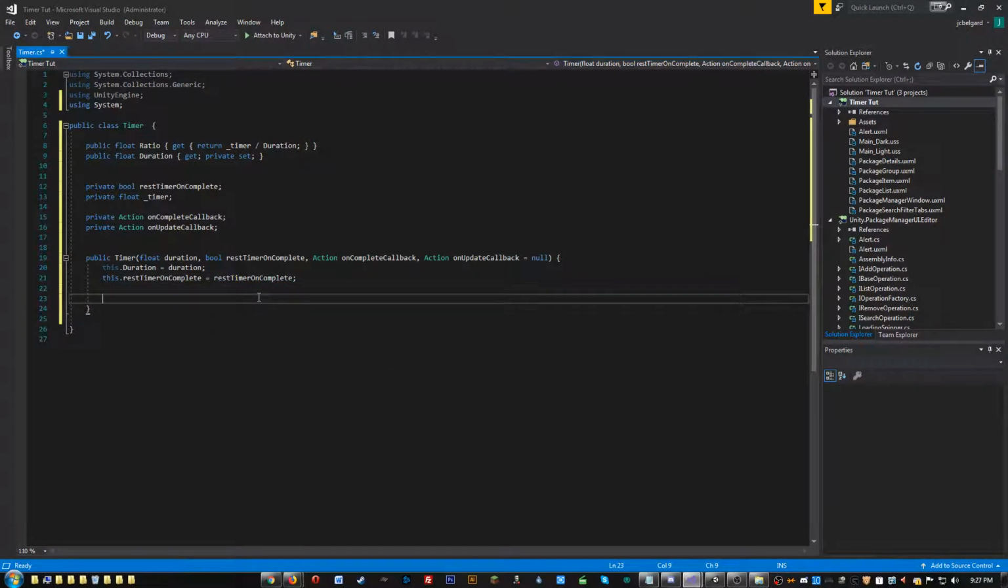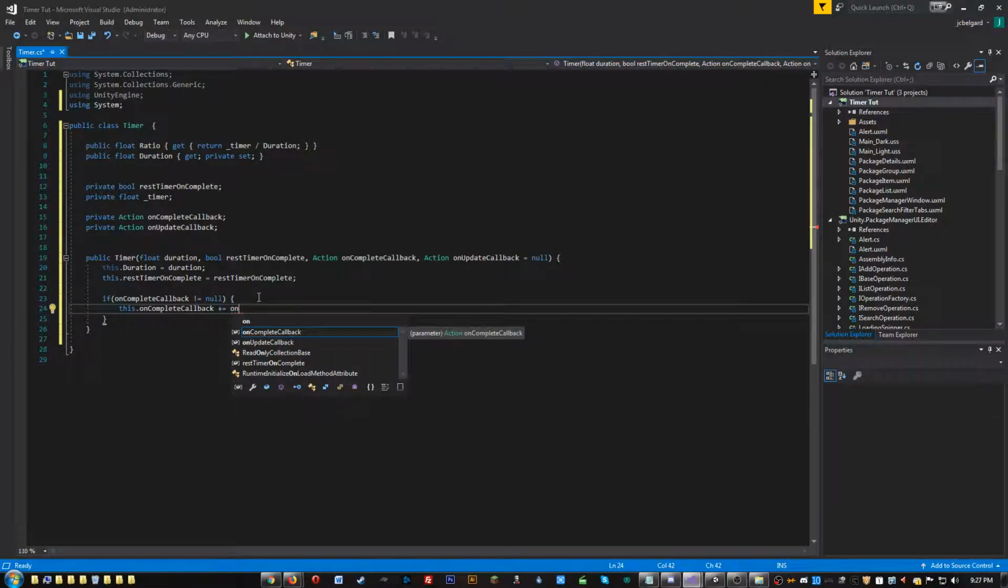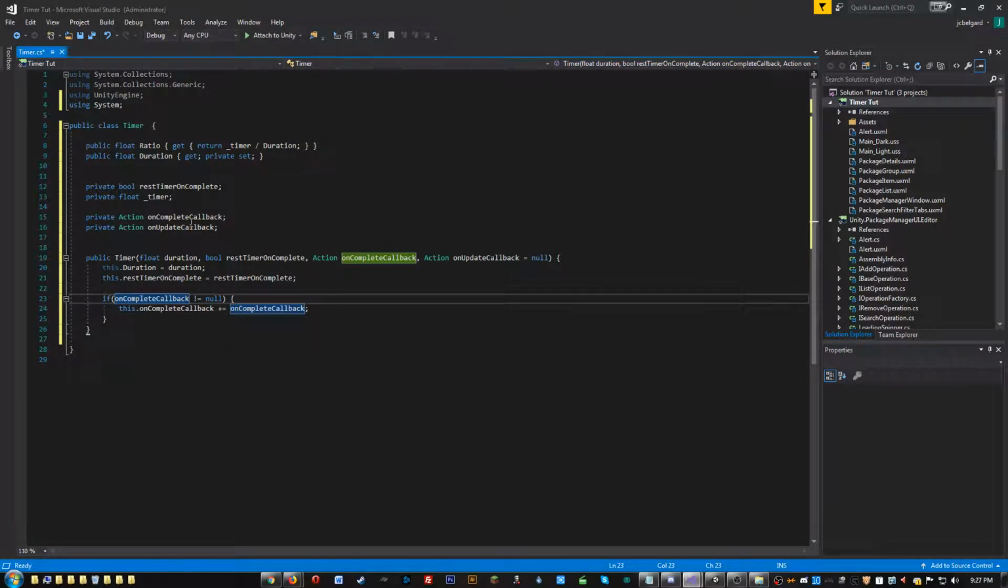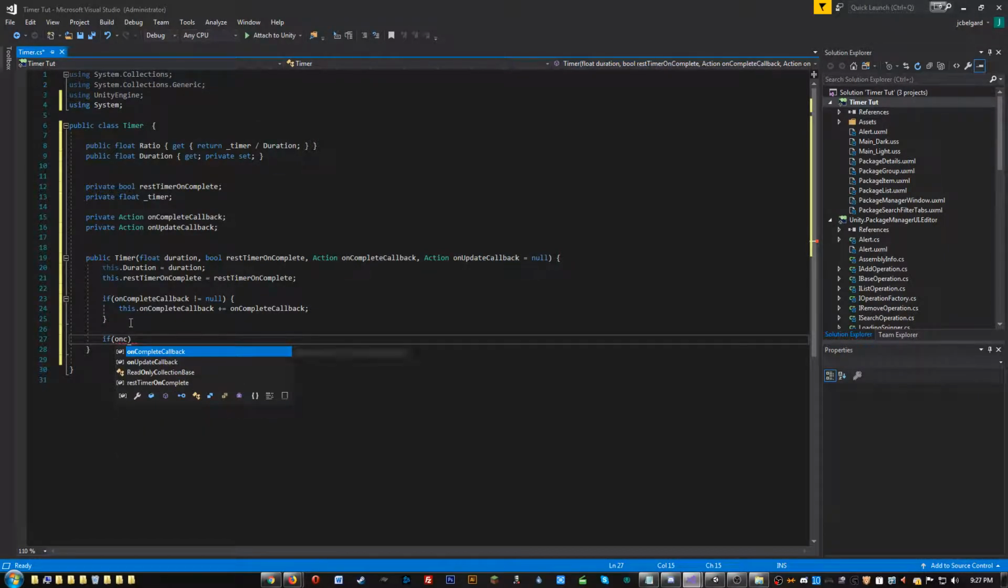And then for the two actions, we're going to subscribe them. This is one way to use them. If the onComplete we're given is not null, then we'll just set this one to subscribe to the new one. What that's doing is the onComplete action right here, the one that we have in the class, is going to add this one to it so that whenever this one gets called, that one gets called too. It's just one of the ways to use actions. We could have set it equal to that. We could also have done other things with it, but this is the way that I think is a good way of doing it. If I'm wrong, please let me know. And we'll do the same for the onUpdate.